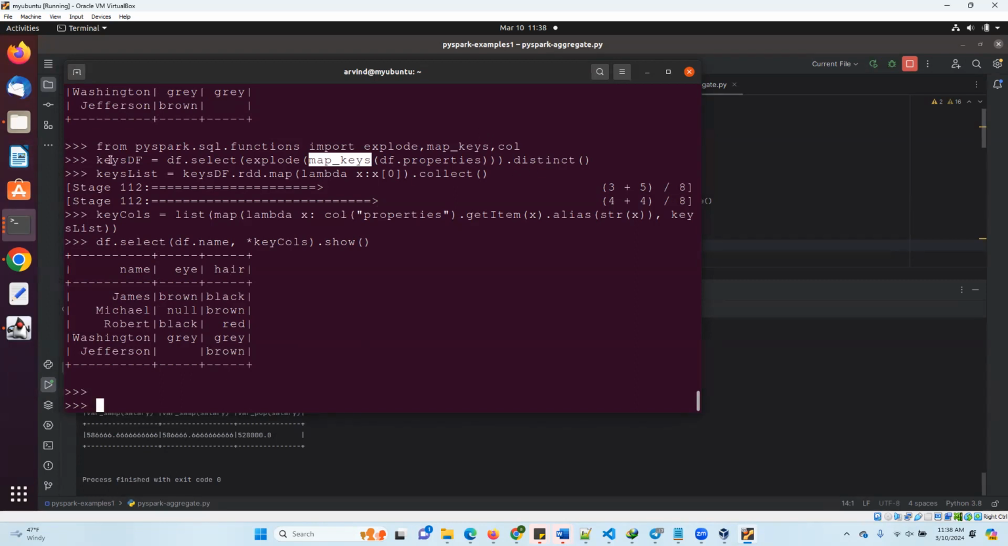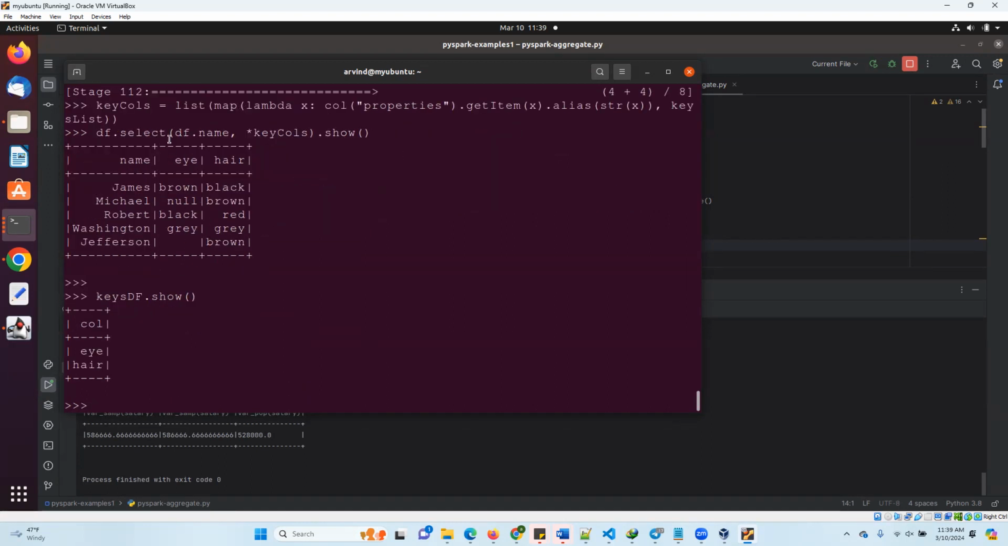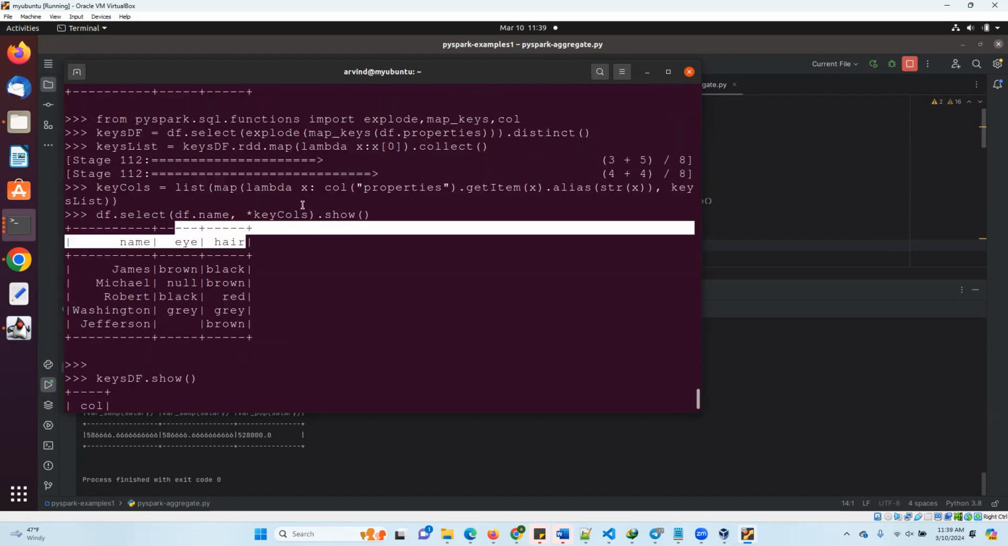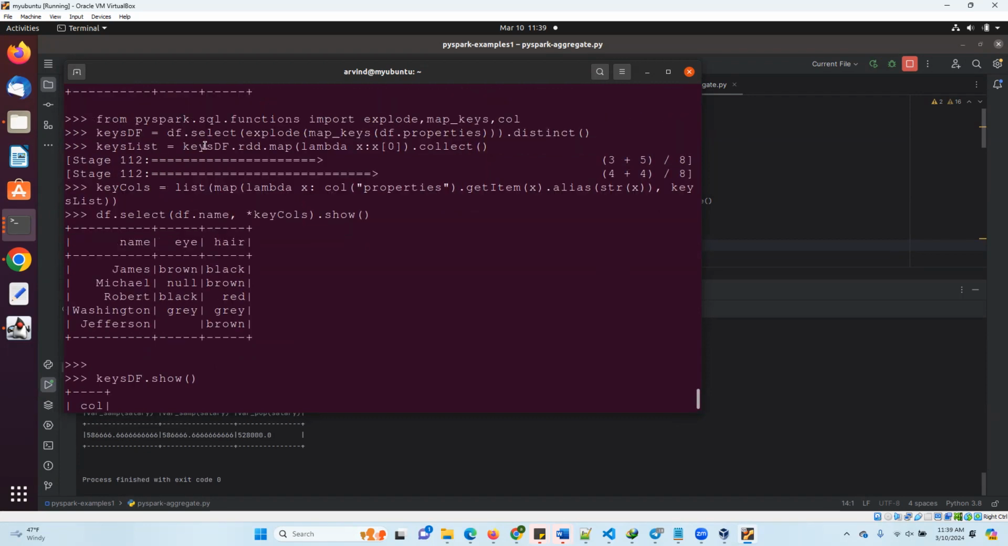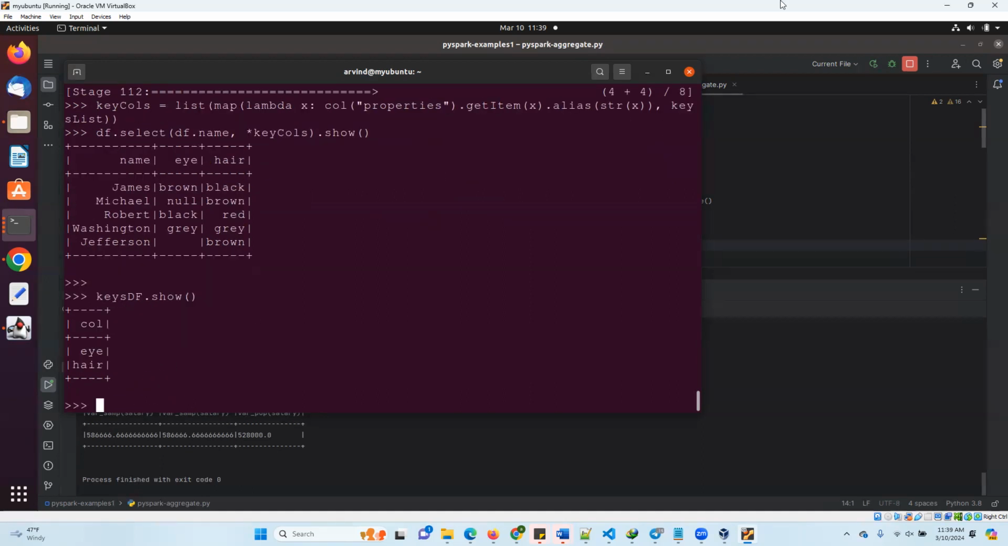So I will get a data frame of this if I print this, key df dot show, because this is a data frame. See, I and here, these two are the keys. Okay, and distinct keys. After that, I did data frame dot rdd dot map, and I'm going to collect the key list. Okay, so I got the key list. If I see this key list, this print I do.